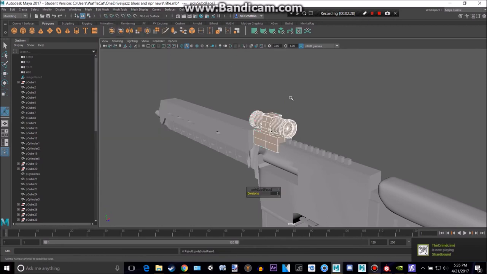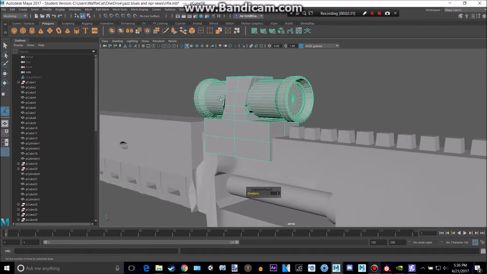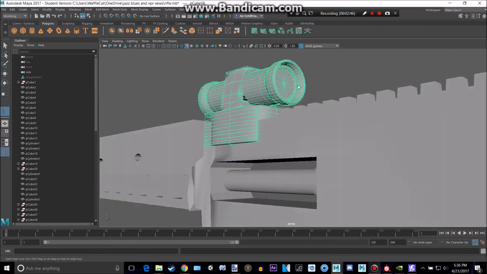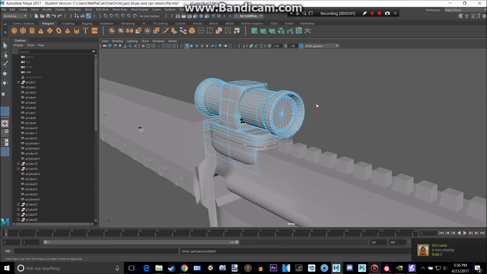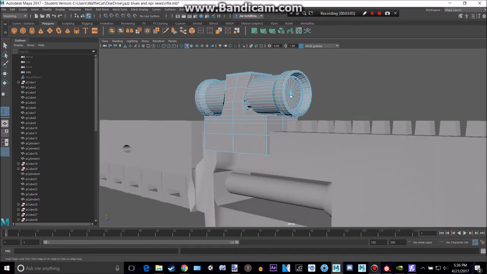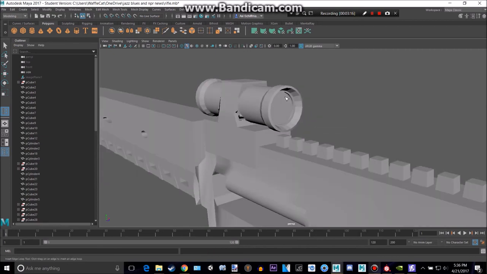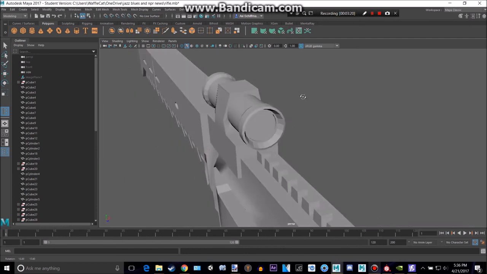Let's see. Edit mesh, add divisions, smooth. There's not enough edge loops. This will help retain its shape better. Let's go back. Back, back, back. How far do we have to go back? I think to when we added those divisions is when it screwed it up. Yep, okay. That's better.